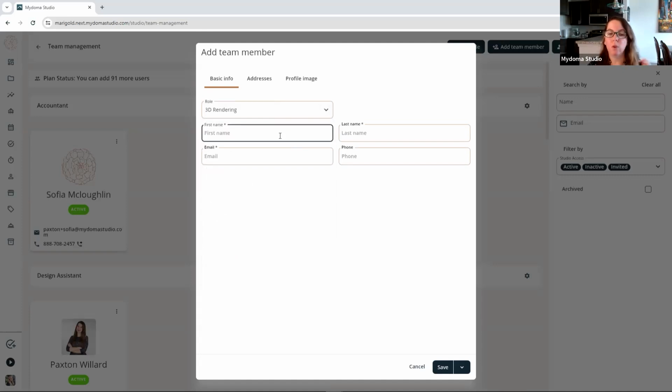So the 4 fields that are required, you have to give them a role. They have to have a first name, last name, and a unique email. The email cannot be used for any other profile, whether that be a client or a different team member. It needs to be unique. So the phone number is not required, but the first name, last name, and email are all required.